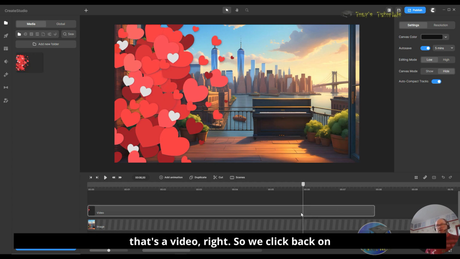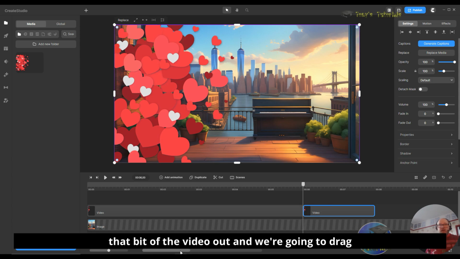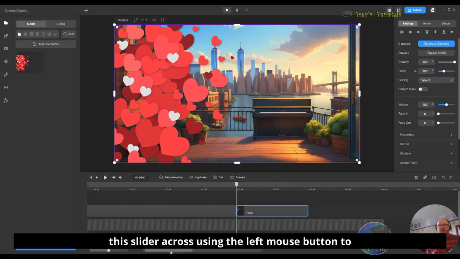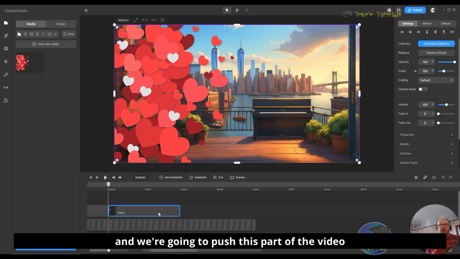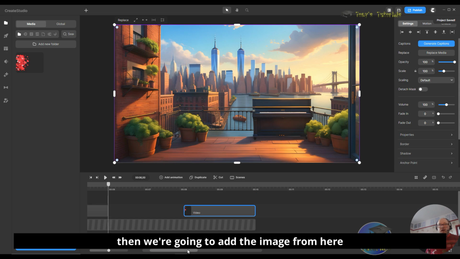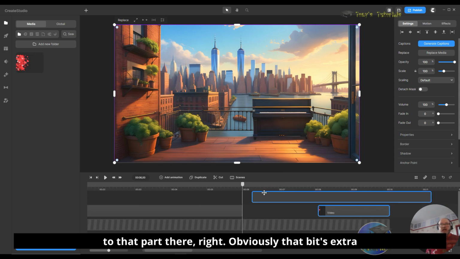Right, so we click back on the element on the timeline, which is still the video, and we can cut it there. So we can cut that bit of the video out, and we're going to drag this slider across using the left mouse button to hold it and drag, and then we're going to find the end, and we're going to push this part of the video that's been cut off to the end of there, like that, and then we're going to add the image from here to that part there.